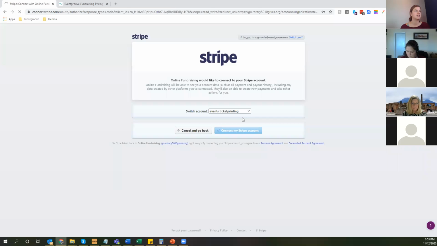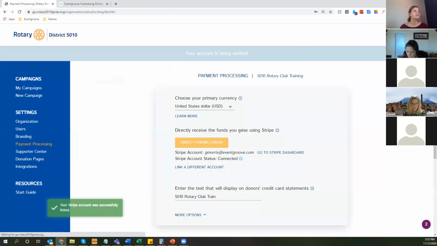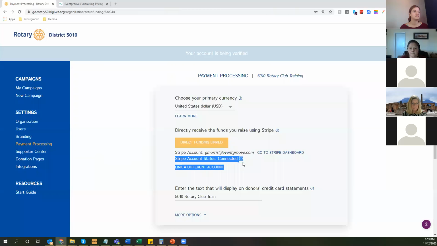So we clicked connect my Stripe account. Once it's connected, it automatically shot me back to that payment processing page. Now you can see our direct funding is linked. We have the Stripe account username that it's linked to, and we see our account status is connected. This is great. This means that our Stripe account is up and running, and we can now publish campaigns because we can accept donations and we know where to send your money.